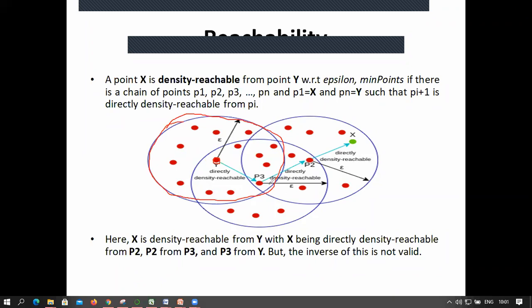So what I have done over here, suppose I'm taking another data point P3. Now this P3 is directly density reachable from y. Why? Because P3 is within this circle that I have drawn, fine. So now I'm taking P3 as a center, and again I will draw a circle. Obviously, all the data points that are coming within this circle will be directly density reachable from P3. Like I'm taking one point P2 now.